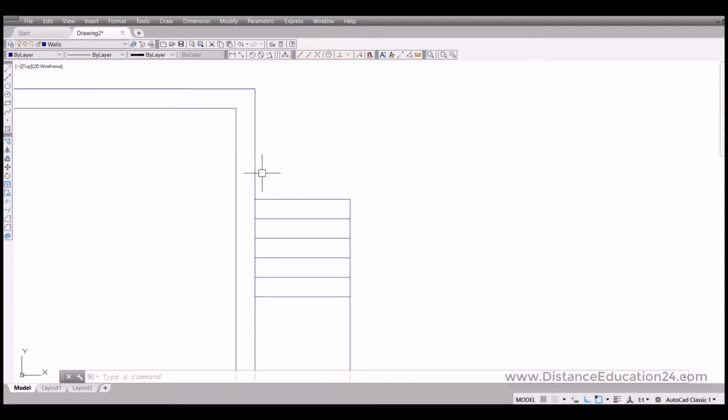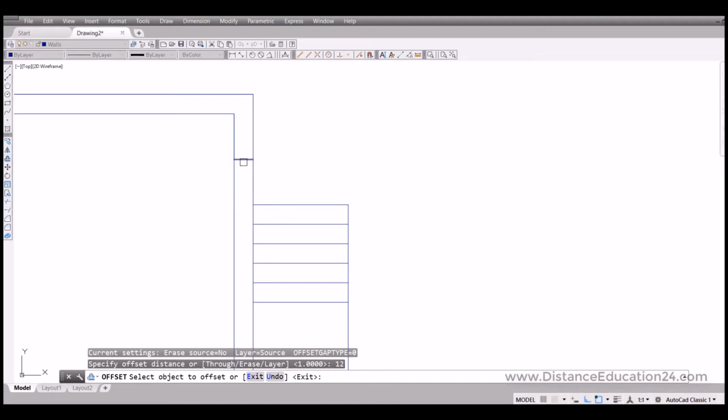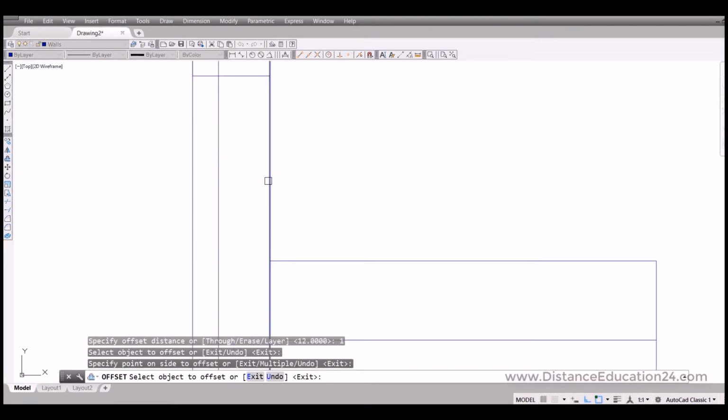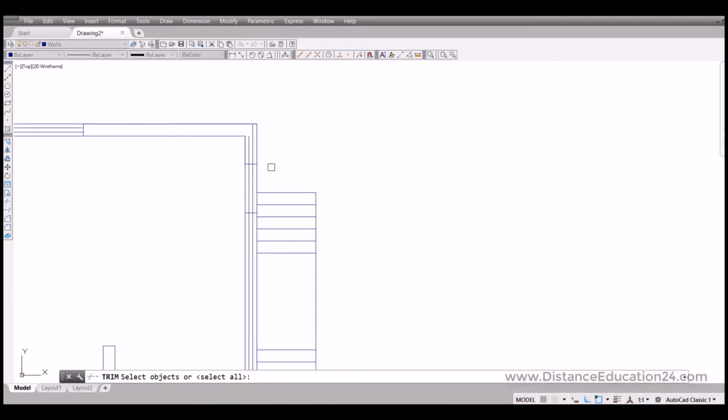The next window is here, so the distance of this window is 7. I have to select point 7, enter, this point, enter, and the window is 12, offset 12, enter, and let's offset the window again. Select 1 to that direction and to this direction. Let's trim our windows.